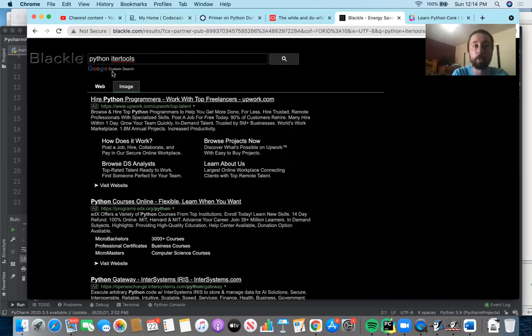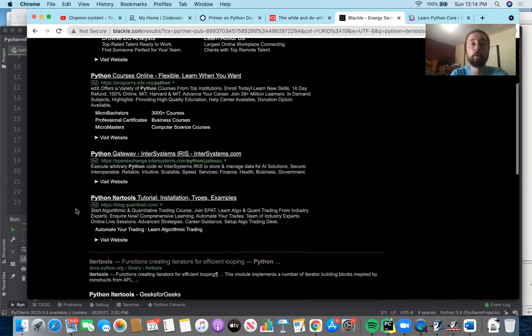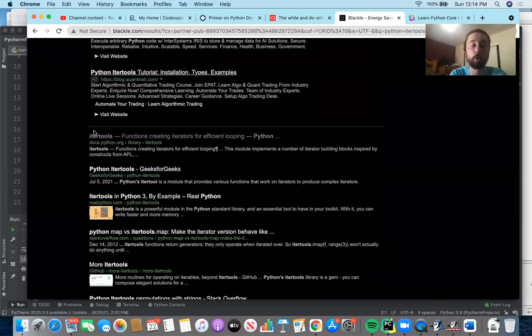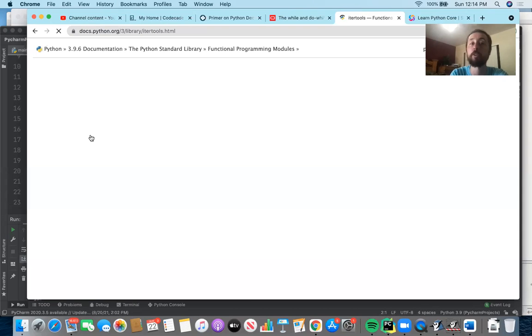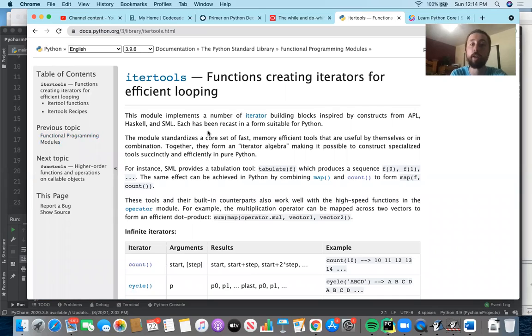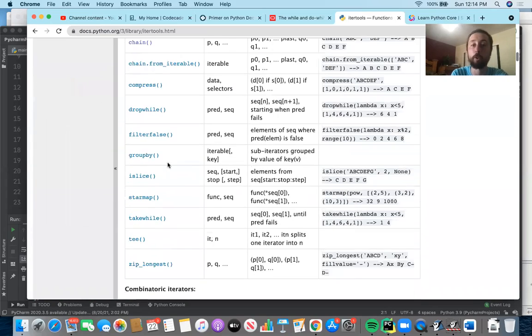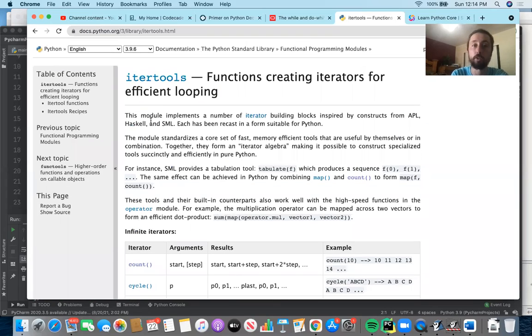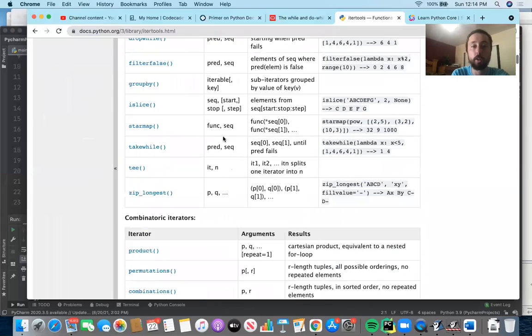They're trying to come up with an intuitive description of what it is that the functions within this module are intended to do. What are they intended to help out with, and why would we import this module? This module implements a number of iterator building blocks inspired by constructs from APL, Haskell, and SML. So anyway, it just has a lot of cool functions here.